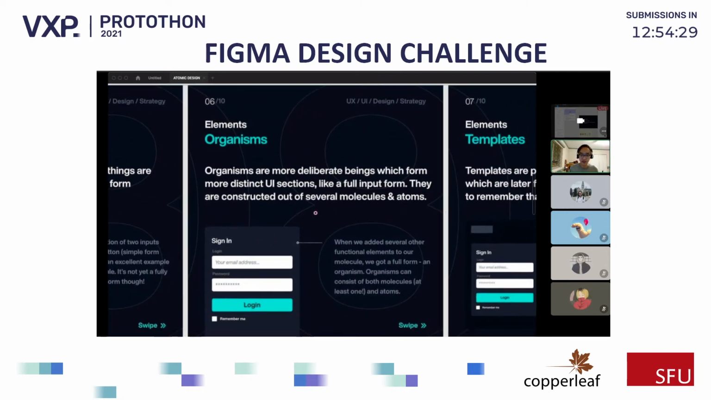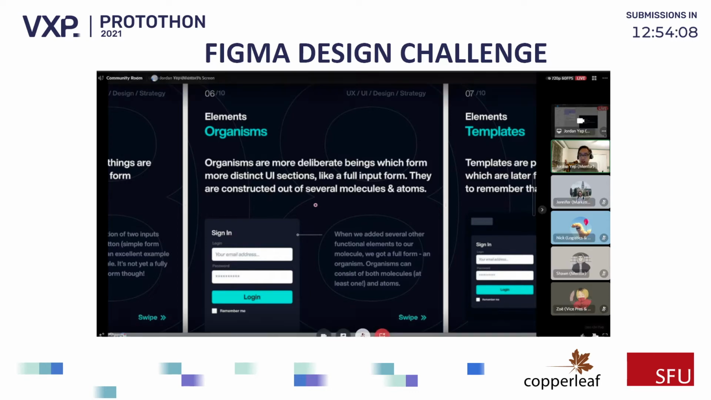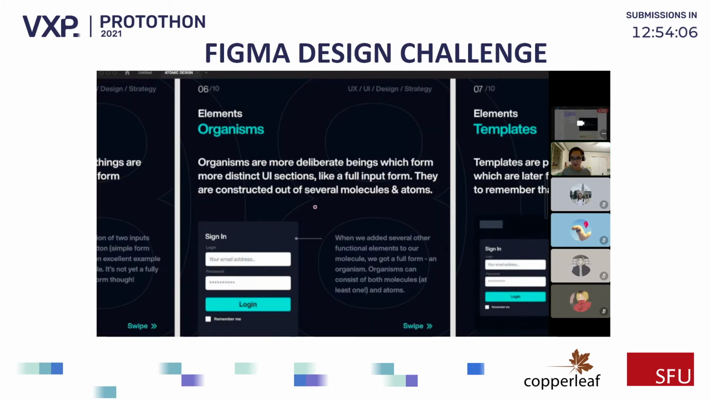Then you create the organism. In this case, that's the more delicate part of the UI. That's when they start to form together. Now we're getting a bit more complex. We added more elements, and now that creates the full form, the full form field. Once that's all together, that's an organism that can be reused throughout the website.